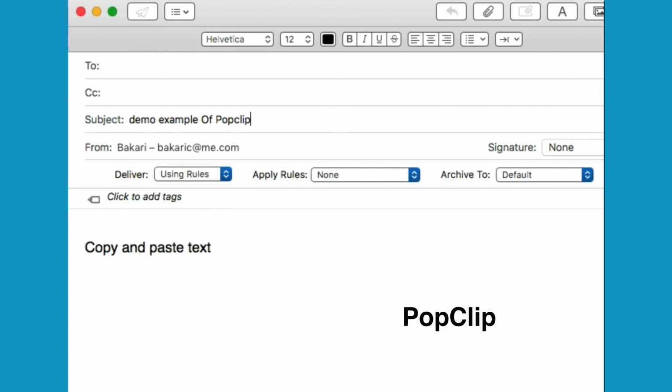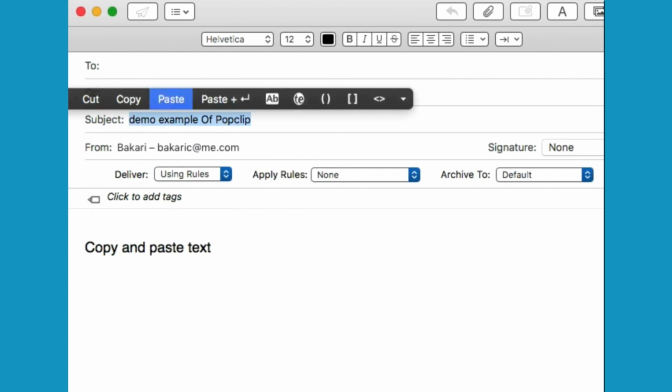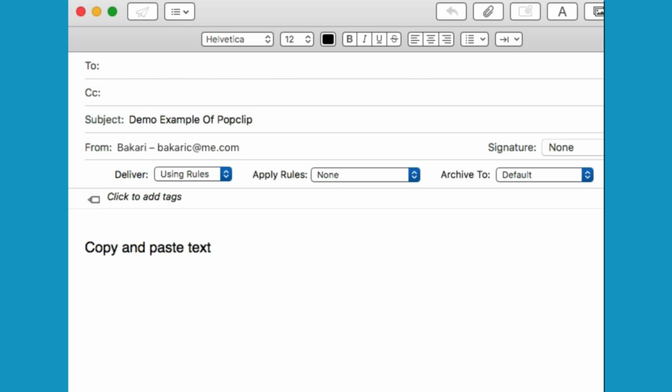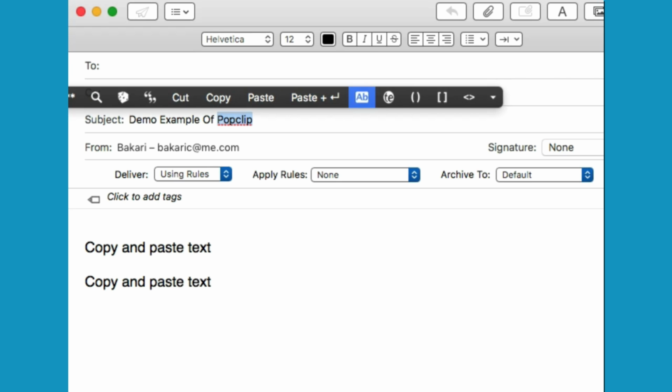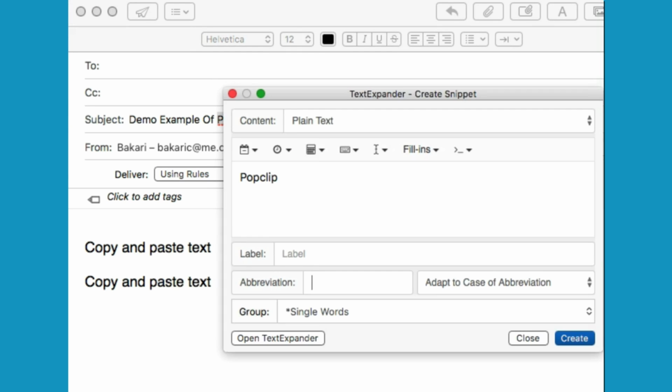Now, the second application that I recommend is PopClip. PopClip appears automatically when you select a piece of text, and it gives you access to a number of actions such as copying and pasting text, formatting text, performing web searches, and lots more. It even allows you to create TextExpander snippets from a selected word. PopClip is essential for anyone who does a lot of writing and research.